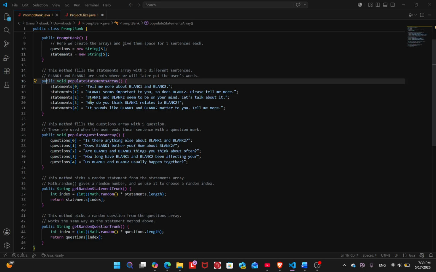Then it's going to say: blank one and blank two seem to be fully on your mind. Let's talk about it. Why do you think blank one relates to blank two? It sounds like blank one and blank two matter to you. Tell me more. These are the statements that it will say, and it will say all these statements in order.